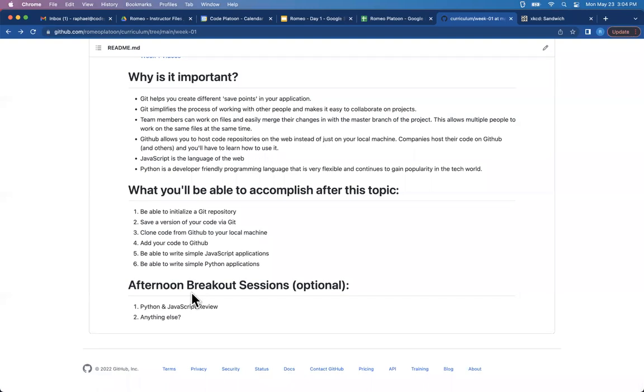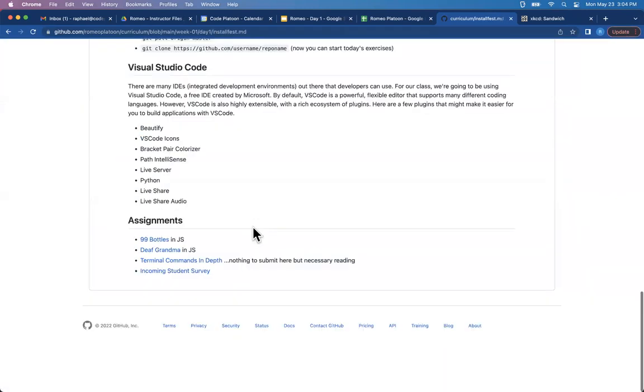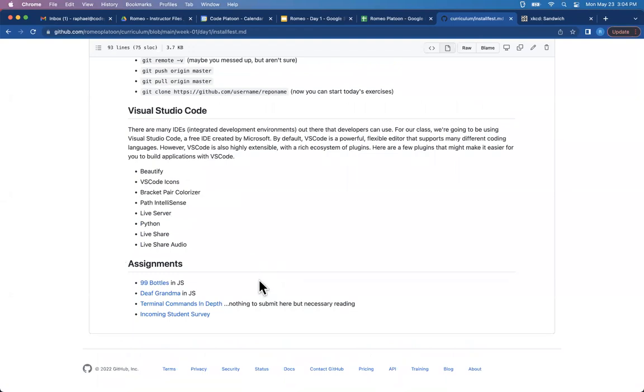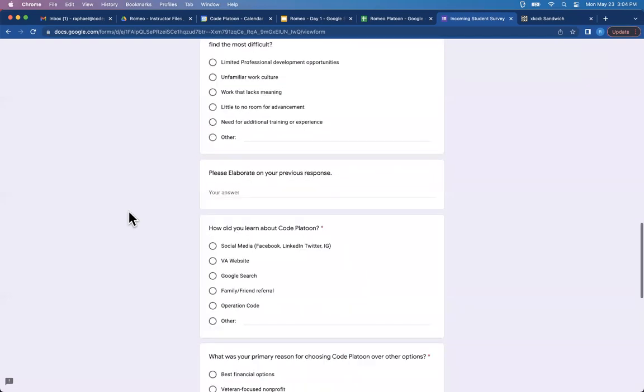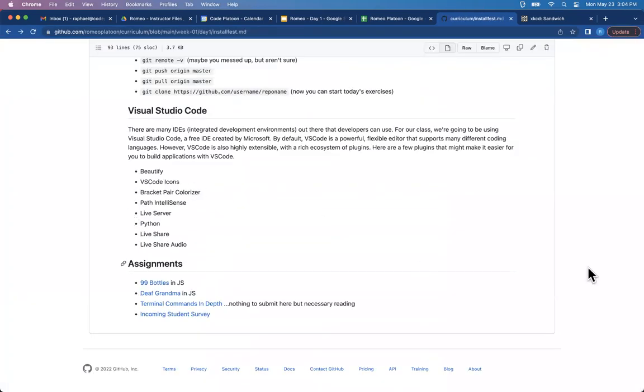And each one is to be its own individual repo, just like they are on Romeo. It's not actually that bad though. So 99 bottles and def grammar are traditional assignments. Terminal commands in depth, you can just read through this. It's going to be sort of a review of what I showed you this morning. And then this incoming student survey is something very important that you do need to do, but it's a survey. This is not like a homework assignment. So it shouldn't be too bad for tonight.